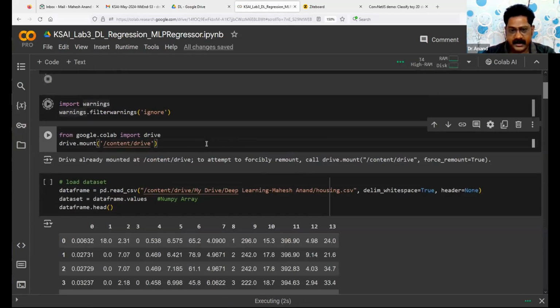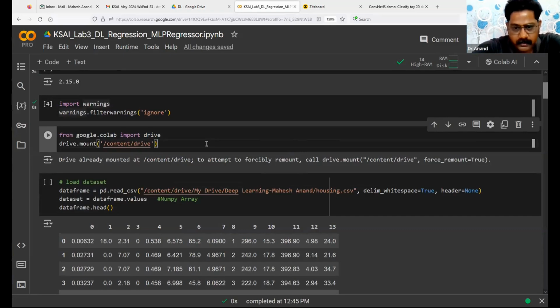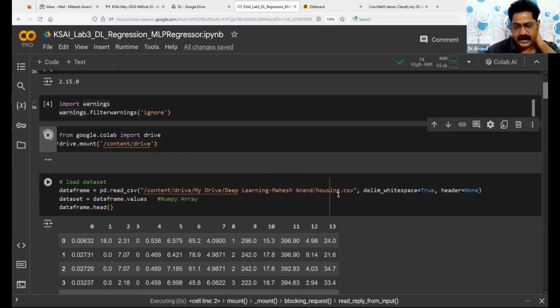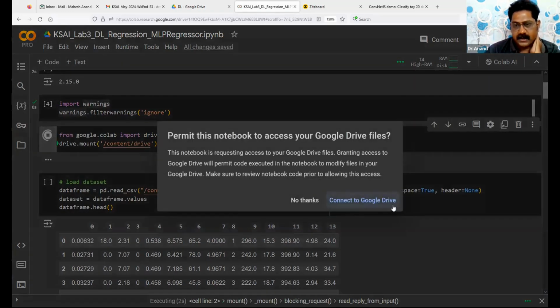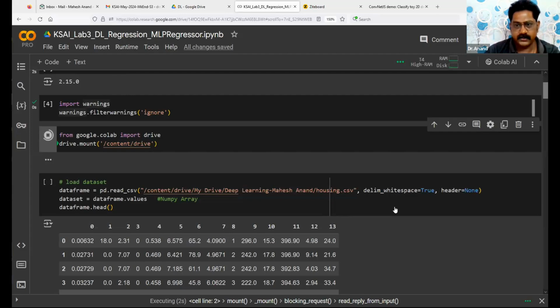Since I'm going to retrieve my data from Google Drive, I have to mount my Google Drive, and then read. I'm reading the housing.csv file that is being shared with you. Either you read from the local machine as a standalone Jupyter, or using Colab you retrieve from Google Drive. Make sure that you upload the data in the respective current working directory.